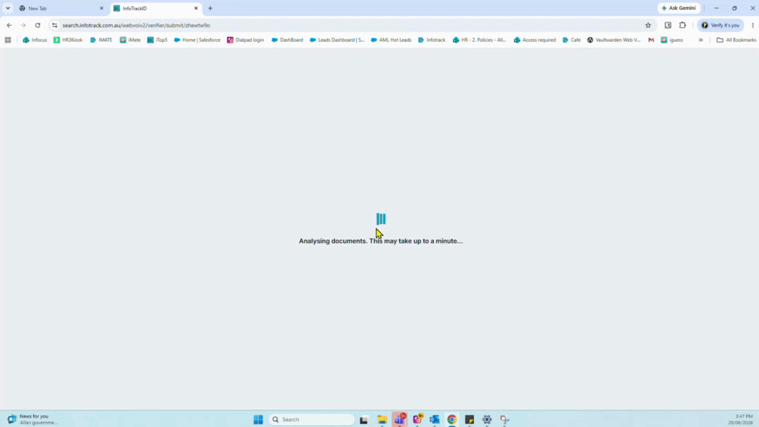What you can see now, our technology is analyzing the documents. This can take up to 1 minute. So we're checking to make sure everything's correct. There's no errors or any issues of what's been uploaded, and we will be able to flag that for you if there is anything. I will give this a couple minutes just to load, and we can go from there.